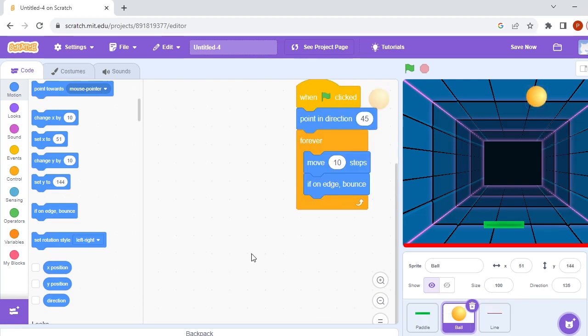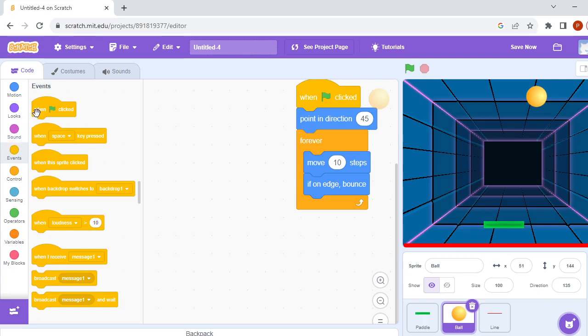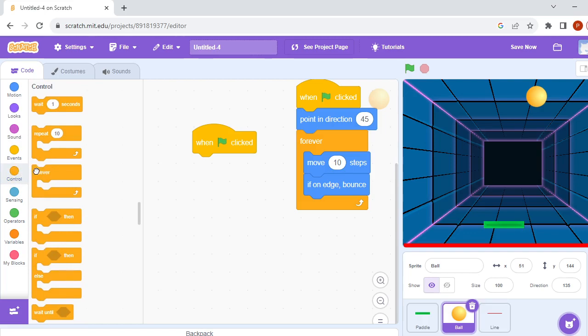So let's check the condition. Again we will go here, and we will put when green flag is clicked. When we start the game, we have to check a few conditions. So we'll put the forever block again, because I want the condition to keep on checking again and again until the condition is false. So we will put the forever block.